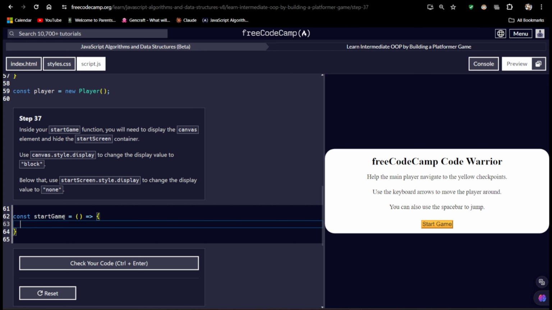Inside your start game function, you will need to display the canvas element and hide the start screen container. Use the canvas.style.display to change the display value to block. Below that, use startScreen.style.display to change the display value to none.